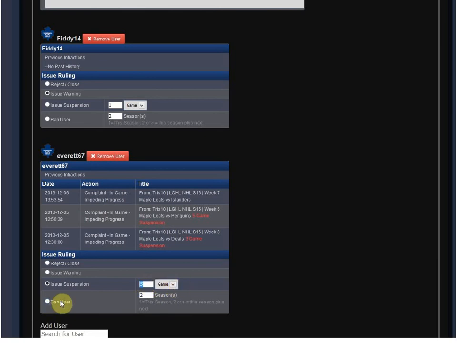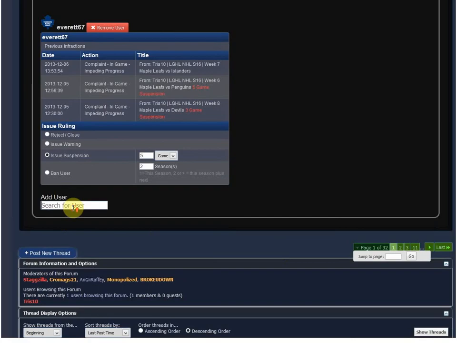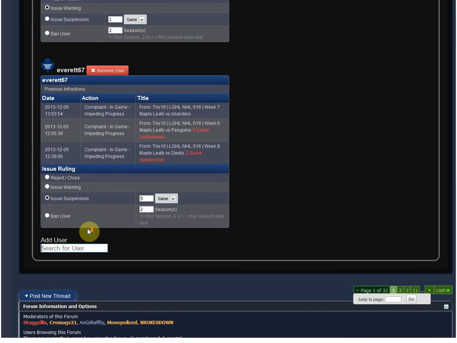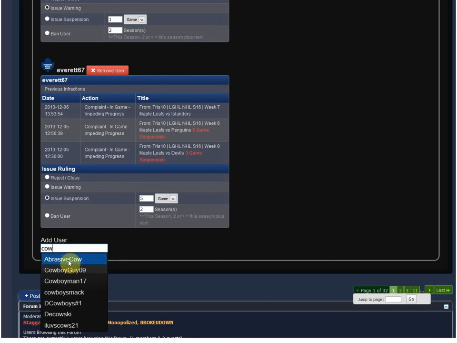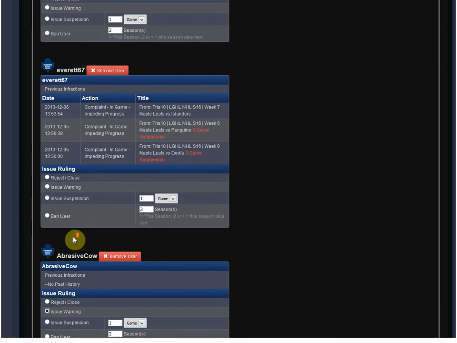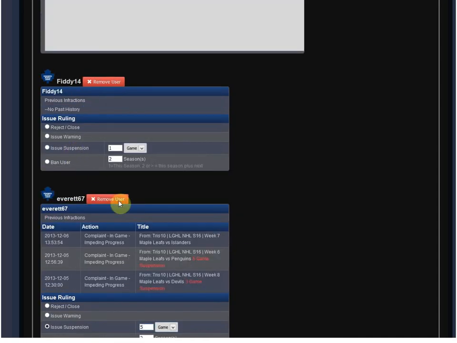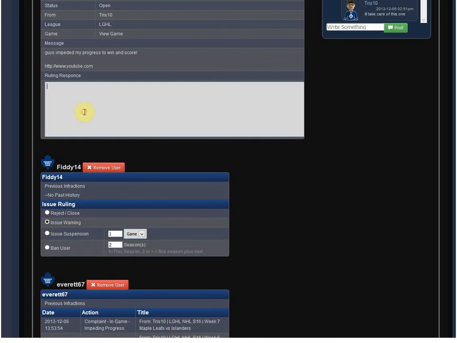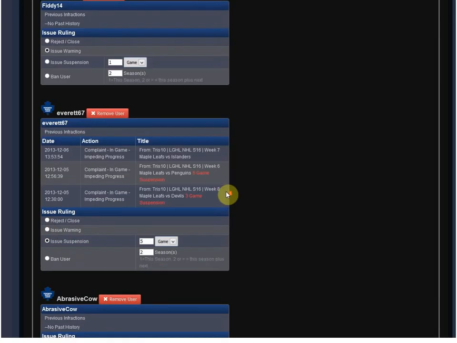Or if the owners or the management wanted to, they can actually issue a ban. And this ban ties into the actual banning system that we already have. So it's pretty easy. Also, they can add somebody to this complaint. Like let's say they found out it was also another guy. I'm going to add this dude in, and say he gets a warning. I'm going to give this guy a 5-game ban. League warning. Final ruling. I don't know, just whatever they would type in there.